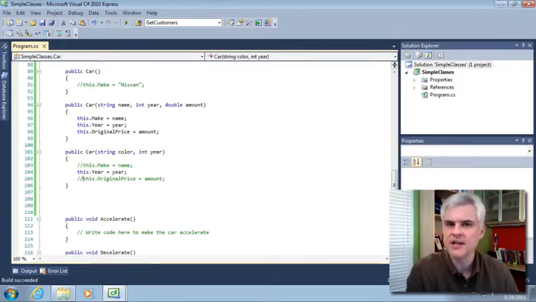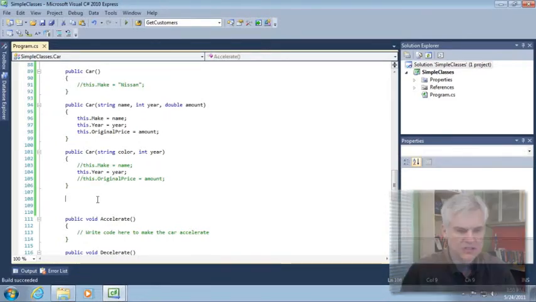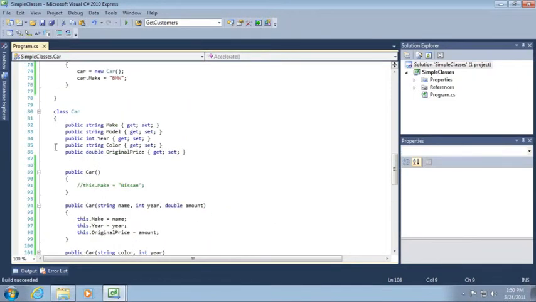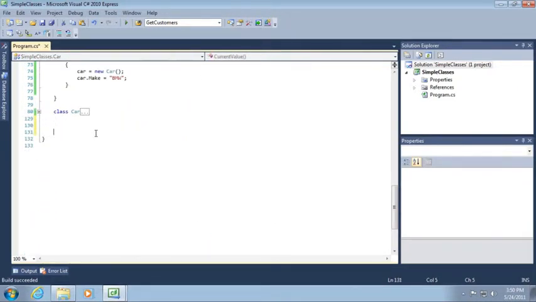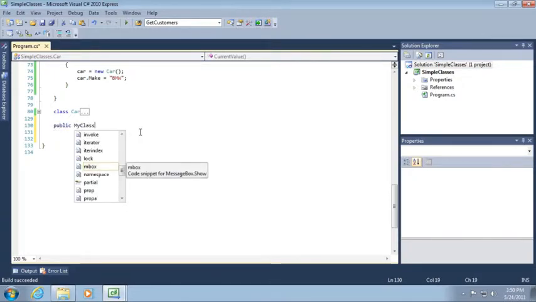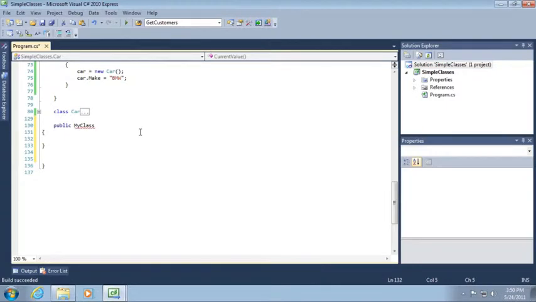But just so you can see how this works, let's add the C# keyword static to a new class. So let's go down here. In fact, let's roll up the Car class so we can clearly get that out of our way here. And let's create a new class called public MyClass. And inside of that, let's create a method, public static void MyMethod.